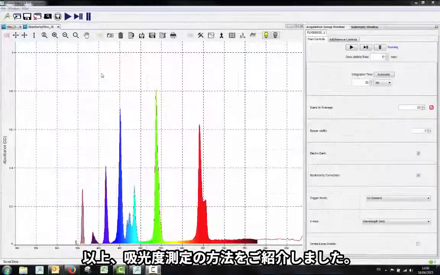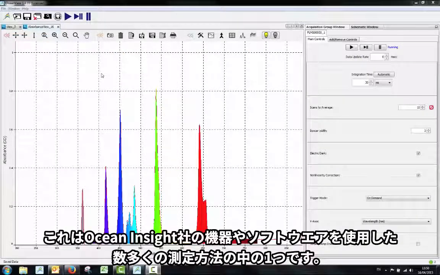So that's how you can do an absorbance measurement, just one of the many types of measurements that can be done using Ocean Optics equipment and software. The diversity of applications is limitless.